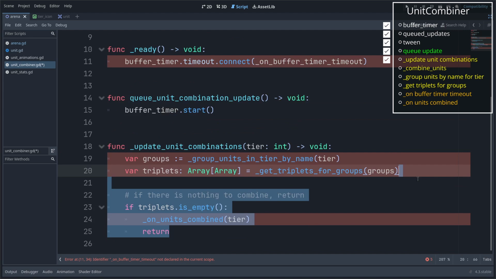But it can happen that this triplets array is empty, meaning we have no groups of 3 units for the same tier. And in this case, we can return from the function immediately. But before that, we have to call this onUnitCombine callback method, which will be another one we'll implement at the bottom. And this essentially makes sure that we register this call for the update to be a successful one, meaning that it's ended, right? Why do we need this?